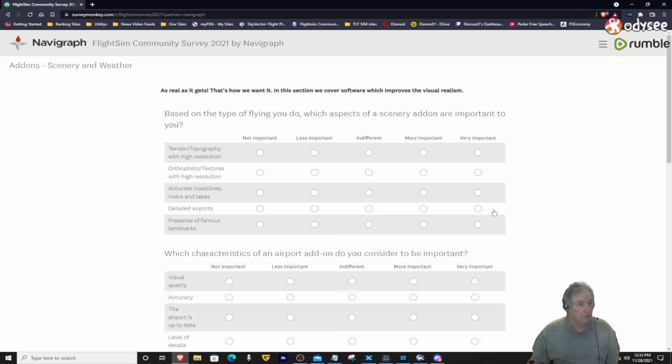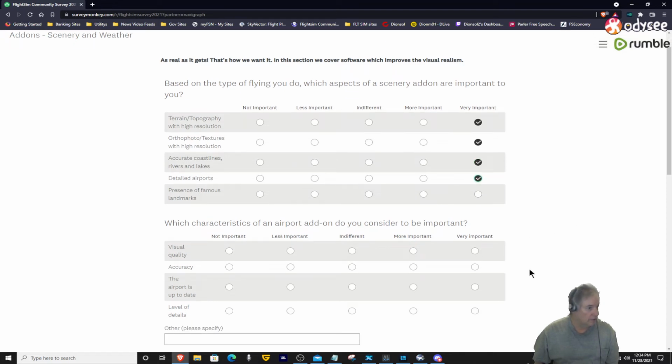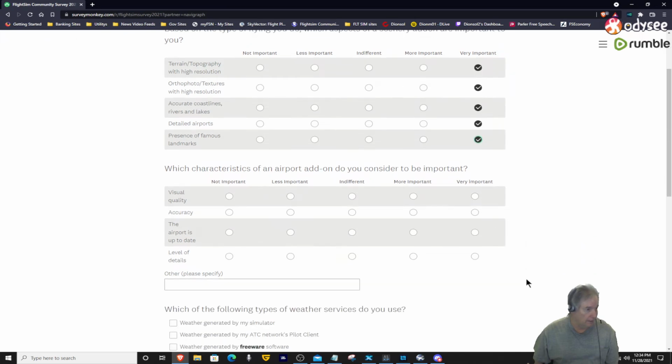Okay, moving right along. As real as it gets, if that's the old saying, that's how we want it. In this section, this covers software which improves the visual realism. Based on the types of flying you do, what aspects of scenery add-ons are important to you? Terrain, high-level resolution, yeah. Orthoscopic high resolution, yeah. Accurate coastlines and river lakes, yeah. Detail airports, sure. Presence of familiar landmarks, absolutely.